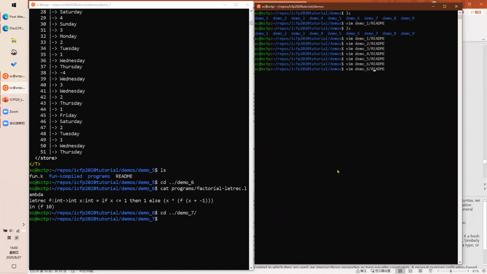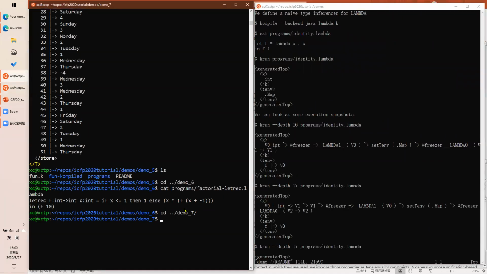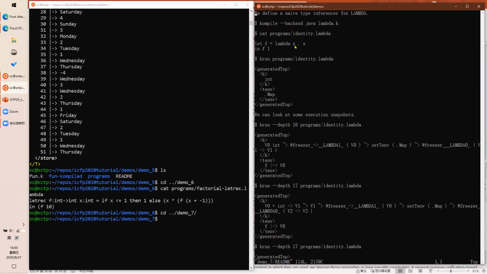Okay, so let me get to the README 7. So let's see this identity program. You can see it on the right. We have a let f in f1, and the type of it will be int, obviously, because f is an identity function. What is interesting is the execution snapshot that I posted here, so we don't need to rerun it.